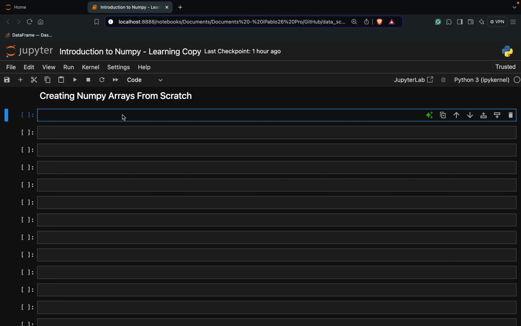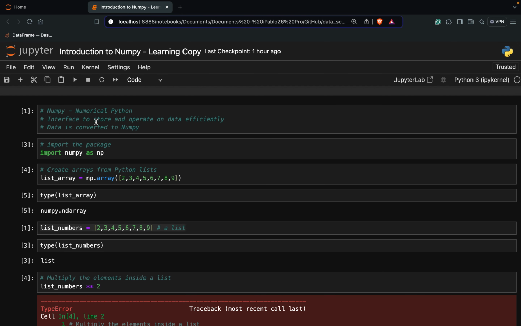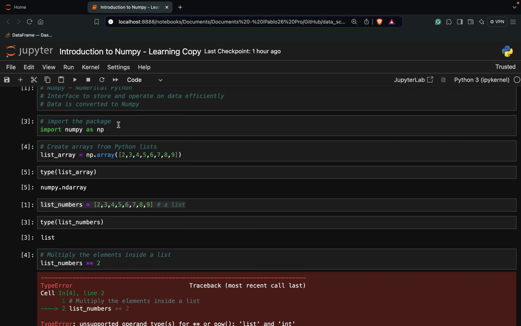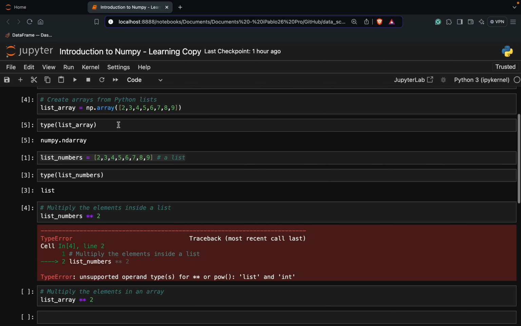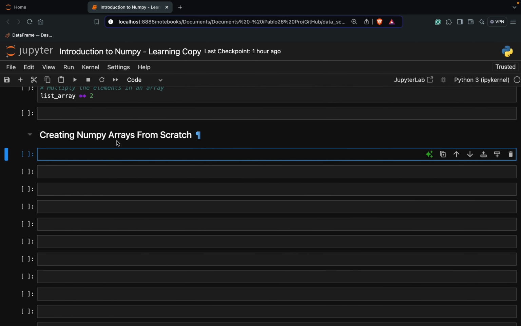And in the data analysis playlist, we are looking at numerical Python, and today we'll be creating numpy arrays from scratch. Now, in the earlier video, we introduced numpy, an interface to store and operate on data efficiently. And we looked at how we could do that by importing numpy as np and then creating an array from lists. Now, here we're going to create numpy arrays from scratch.